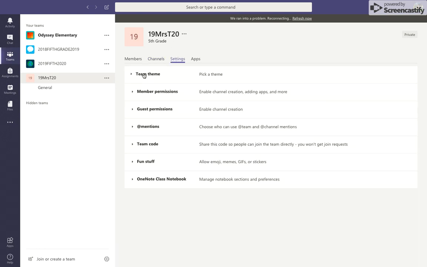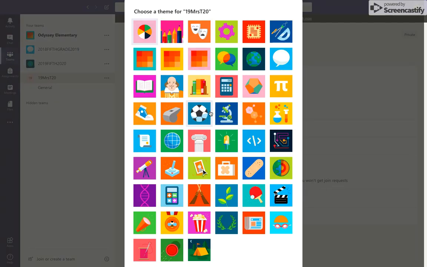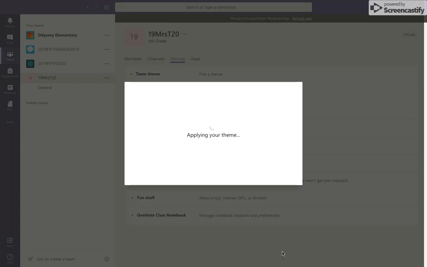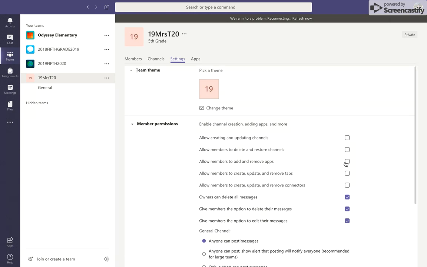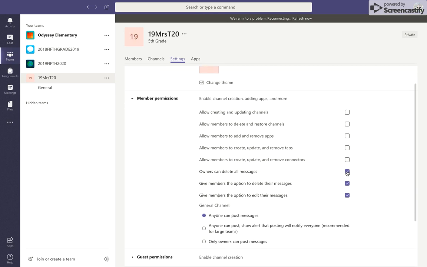Settings. Now you can pick a theme. You can change this. I'm doing more of a global theme, so I'll put a globe. And that will be your theme so your students can find it. Permission. I unclick most of these because I don't want members to be able to add or delete channels. And then I don't want my owners to delete their messages because if a student misbehaves, I want it there. So it shows that they did that. So I unclick these. I don't give them the option. Oh, wait, hold on. Owners, I can delete. Sorry. Click on that one.